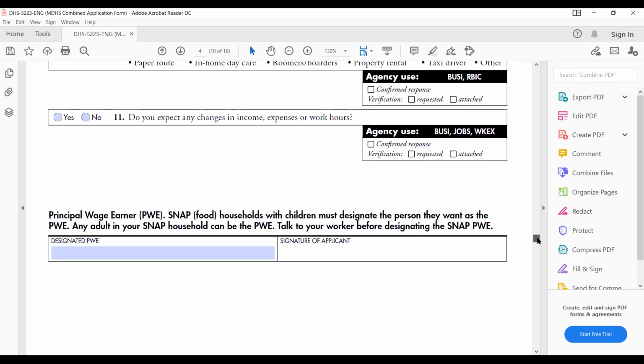Then when we get to the bottom of page 4, if you are a household with minor children, you have to designate one adult as the principal wage earner. Any adult in your SNAP household can be the principal wage earner. Basically, it's the person that's going to be responsible for all the activity on the account. If you're applying for a cash assistance program or emergency assistance, you do not need to fill out that box. Even if you have young children, this is only for SNAP.